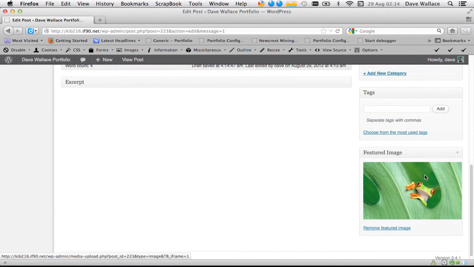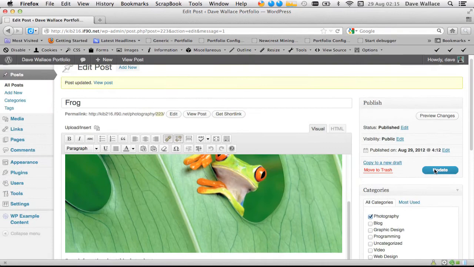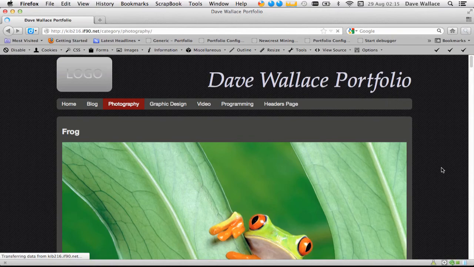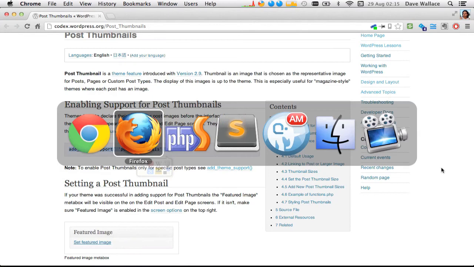Okay, so now that that's set for this post, what I can do is output that anywhere by using some of WordPress's template tags or function calls. So I'll update that again. And externally, it doesn't make my post look any different, because I haven't output the post thumbnail. But what it allows me to do now that it has a featured image is to output that featured image as a post thumbnail in a template if I so choose.